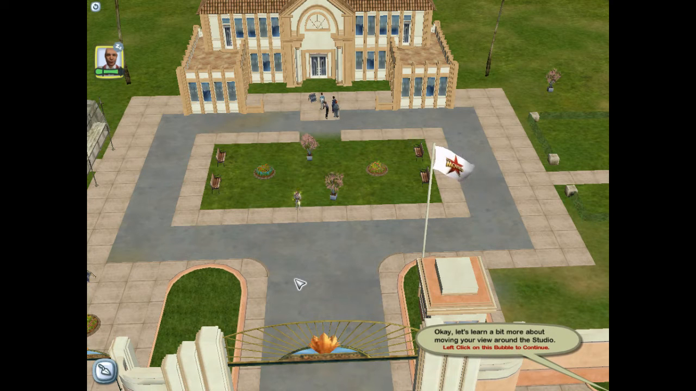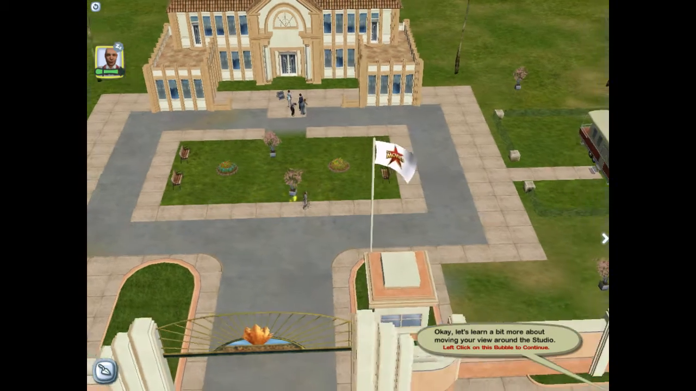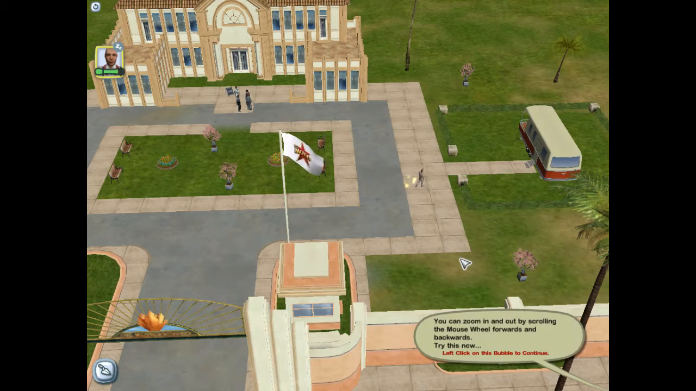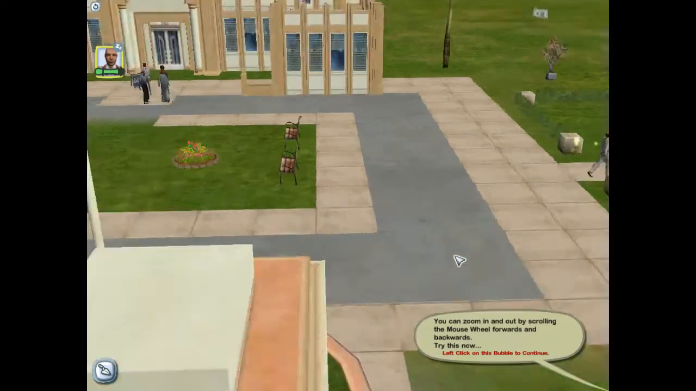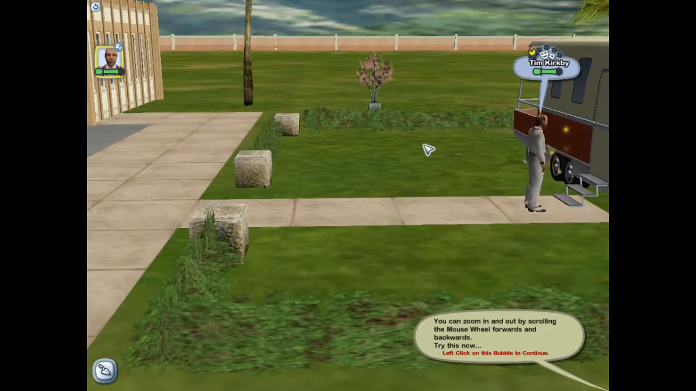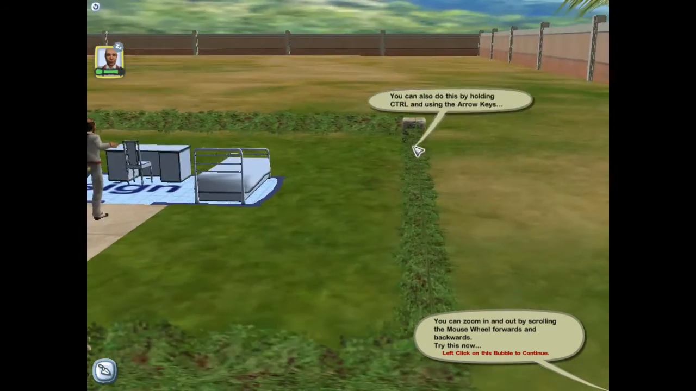Okay, let's learn a bit more about moving your view around the studio. Yes, please. You can zoom in and out by scrolling the mouse wheel forwards and backwards. Try this now. Doing it, doing it. Sweet.